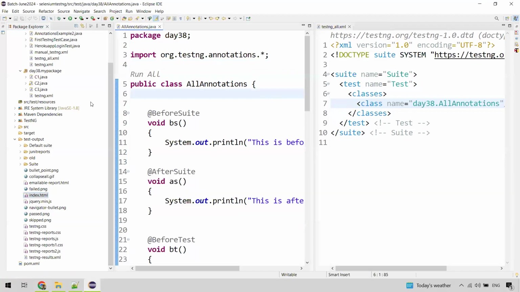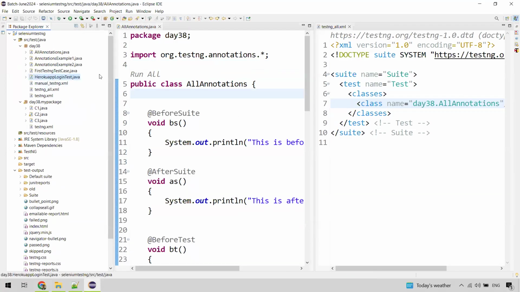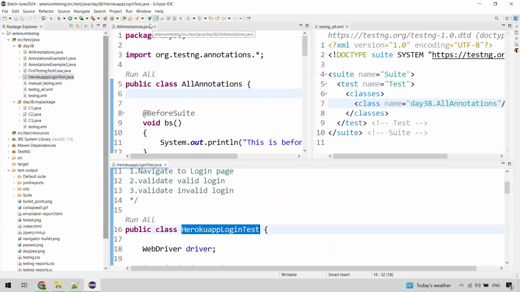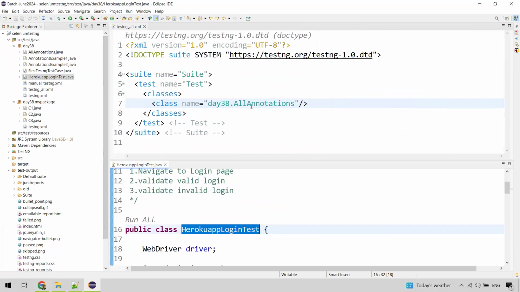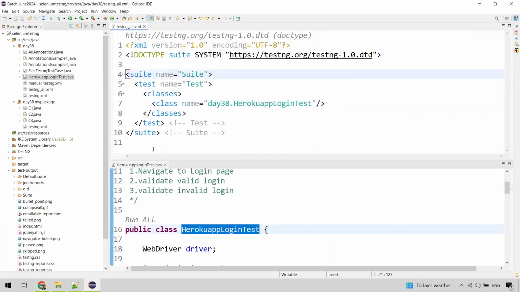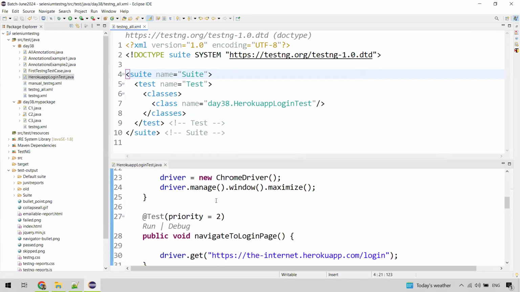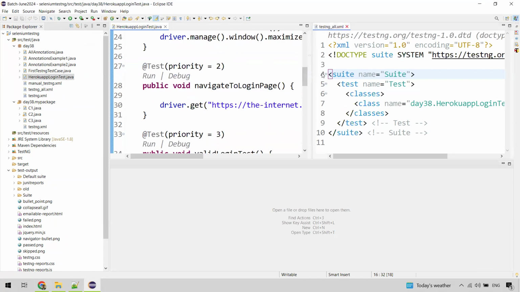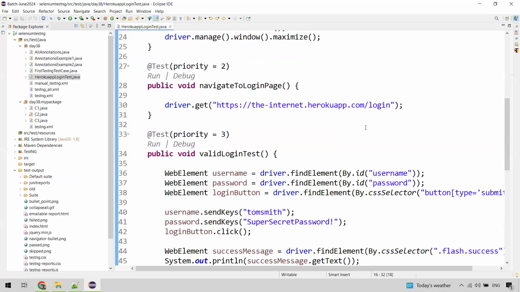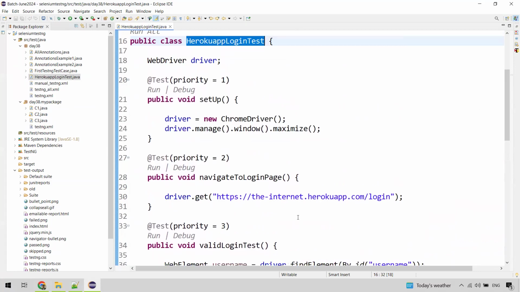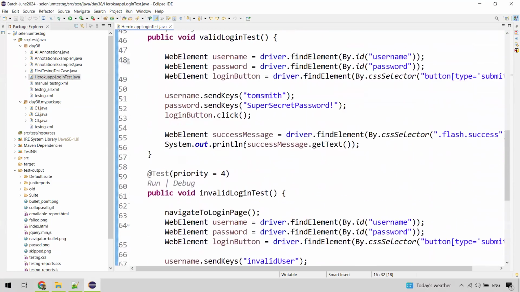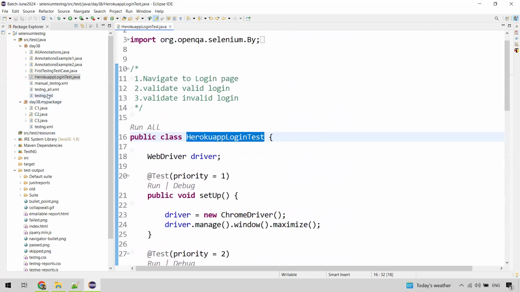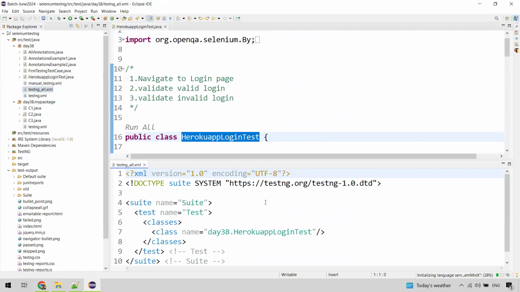So also you can run this for other classes. You can verify by running it for other classes. I'll just run it for one more class. I'll show you this one. If you remember, this was the test which we created yesterday, the Internet login page with the valid login and invalid login, right? So for that, we can run the test.